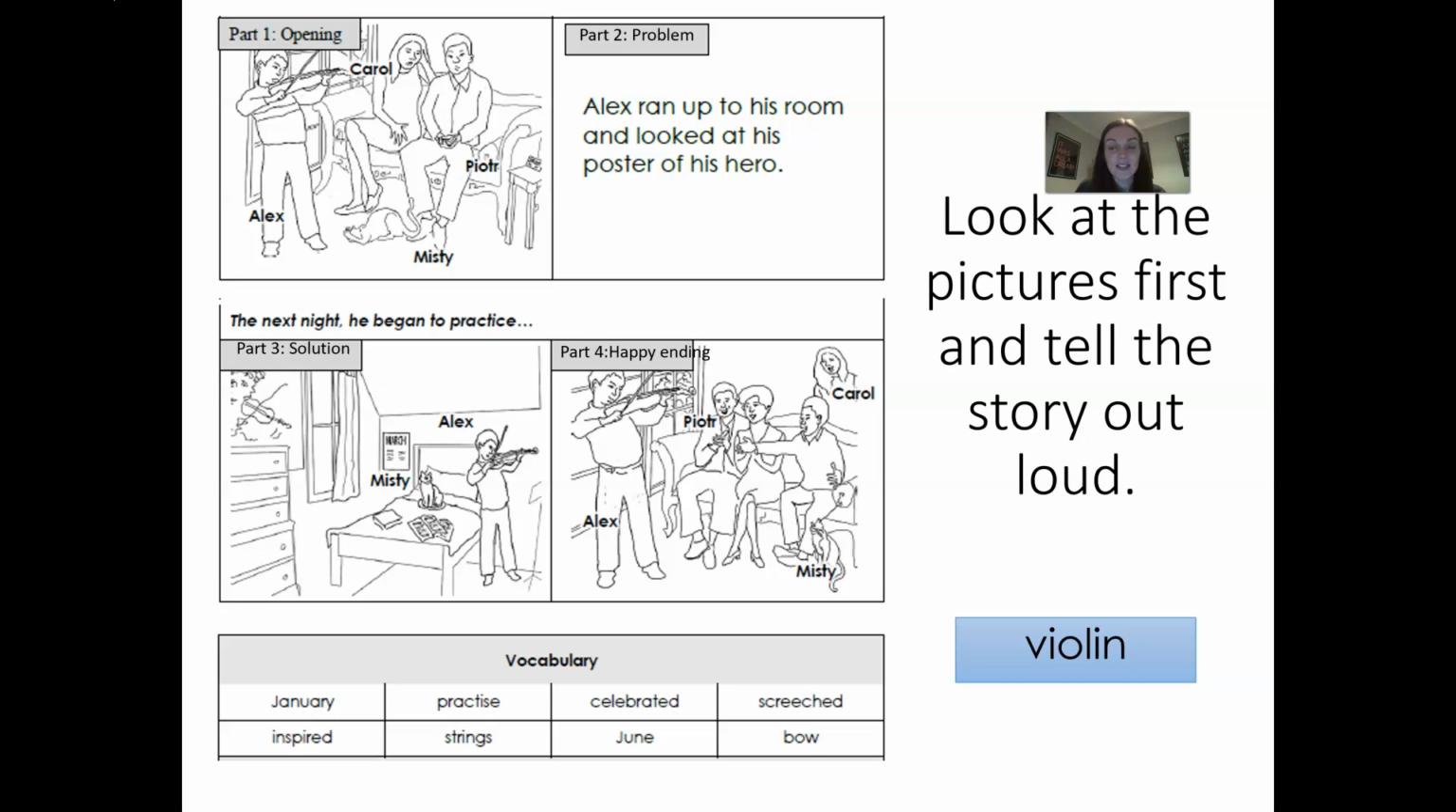The next night, he begins to practice. So this is our solution. So we're going to need to add in lots of information here to say what happens when he begins to practice. And at the end, well, we can see Alex back in the living room playing again to Carol and Peter and other people. But something looks different this time.